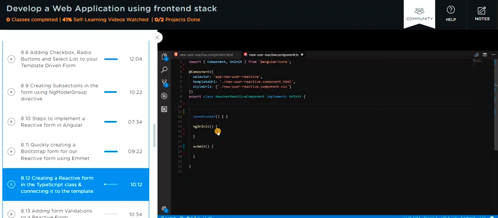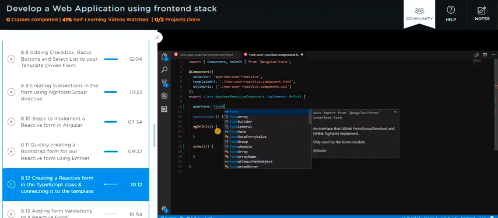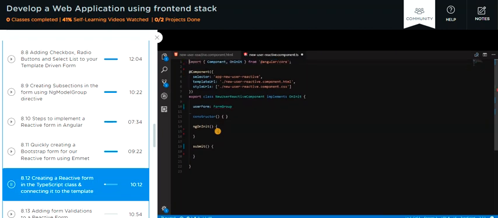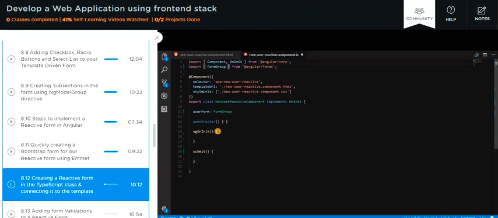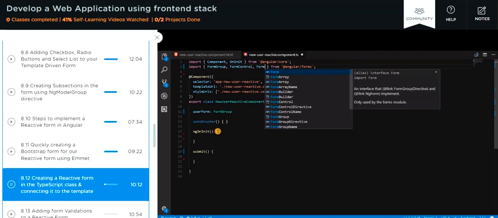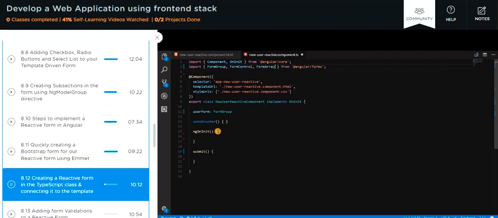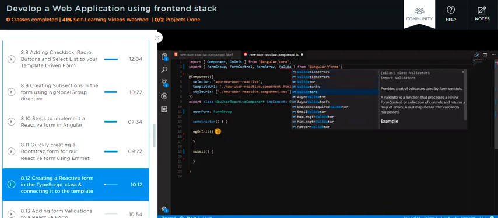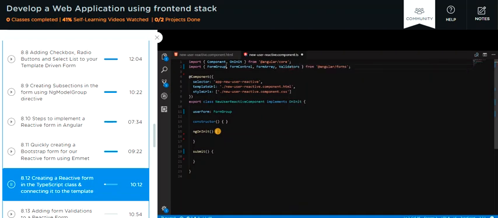Now this form, let me just name this user form, and it's going to be of type form group, which is something that I'll have to import from Angular forms like so. Apart from that, I'm also going to use some other classes like form control. I'm also going to use a form array, and I'll also use something called validators. So all these classes are something that I imported from Angular forms.